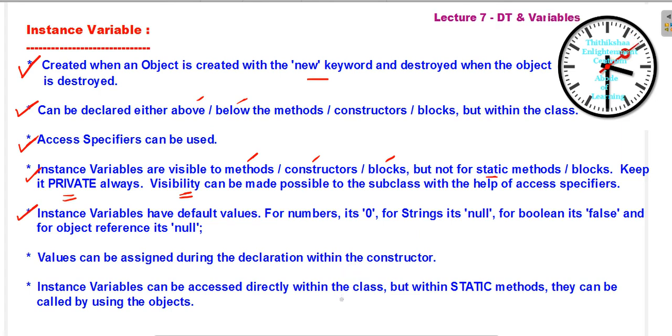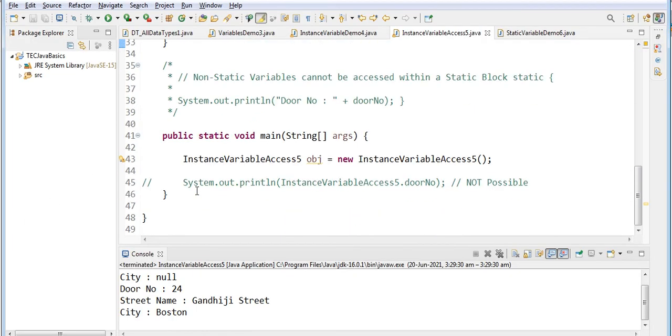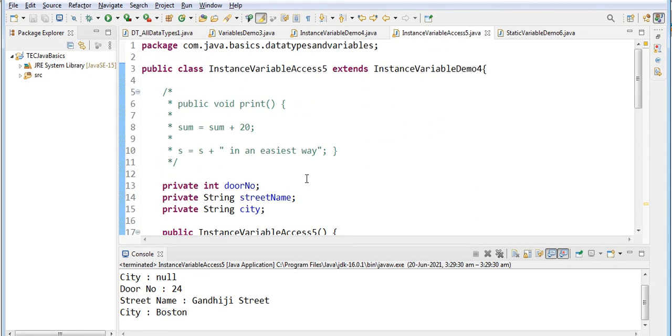Within the class you have to access it directly, but within the static method you have to use the object. So here this is the static method, right? So inside the static method you have to create an object. Okay, so this is about the instance variables.